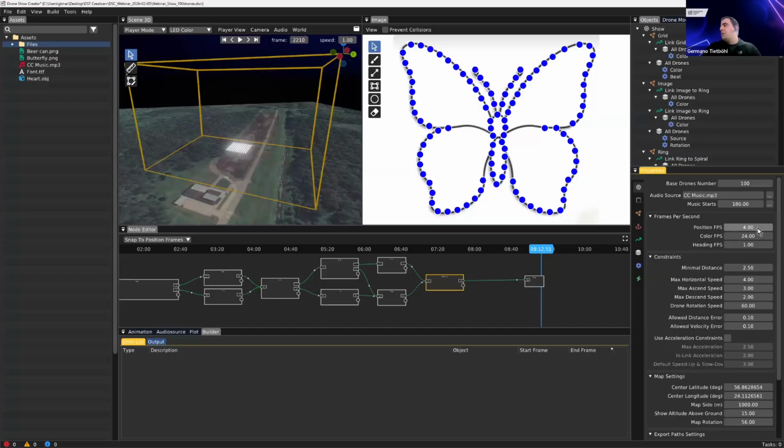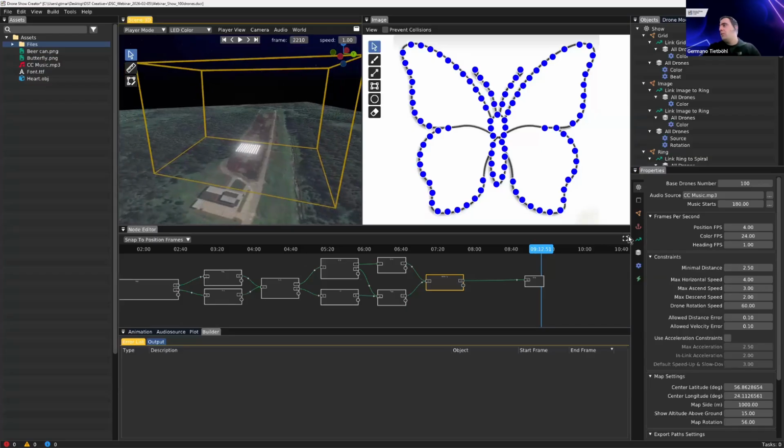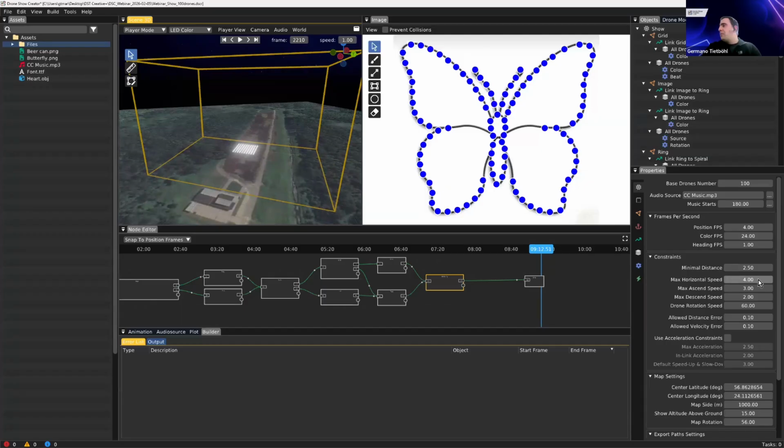What frame per second we're going to use for position and color, but mainly what minimal distances the drones have to keep from each other to remain safe. In my case, it is 2.5 meters, which is usually the case in most fleets. Horizontal speed, how fast the drones can be going horizontally. Maximum ascent speed, how fast they can move vertically up, vertically down, and rotation speed in degrees per second, how fast they can spin.